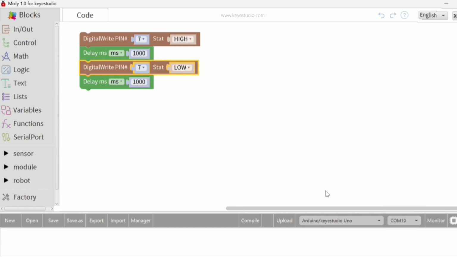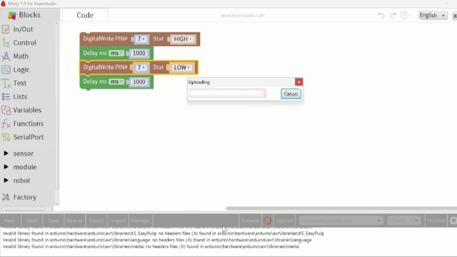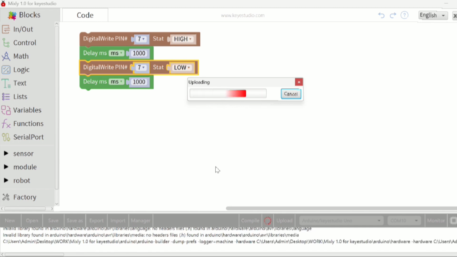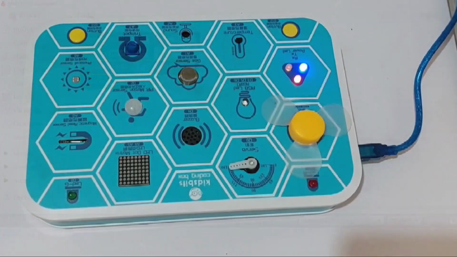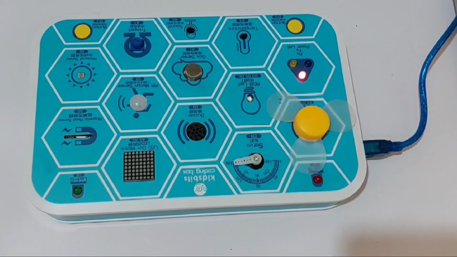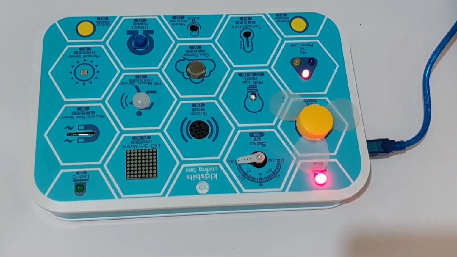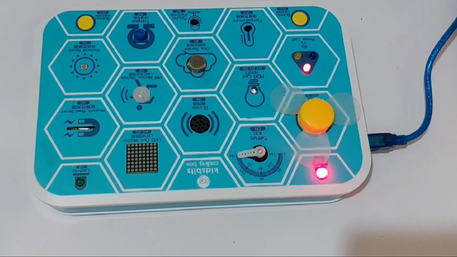All done. Let's upload our code to the board. Click the upload button and let's see what happens. Look, the LED is blinking. You just told the light what to do with code. Awesome job, coder.